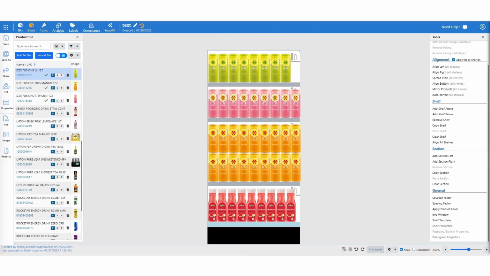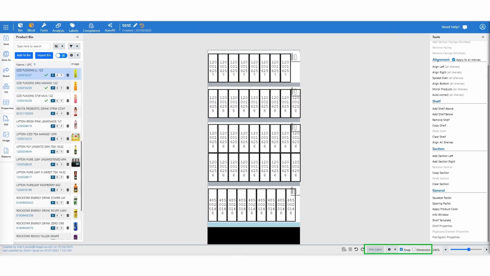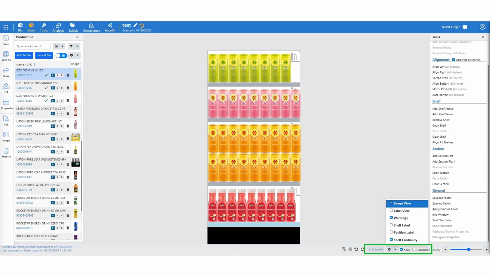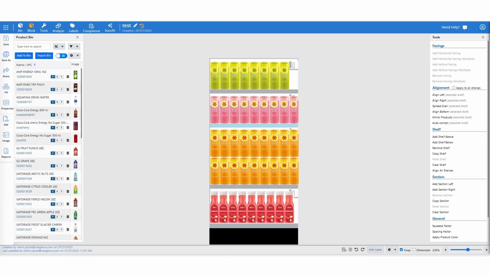The footer allows viewing the planogram in different modes by selecting the options like the image, label, dimensions, snap and warnings. It has the options like undo and redo or load sales analysis data. After creating your planogram, make sure you save your planogram by clicking on Save or Save as option.